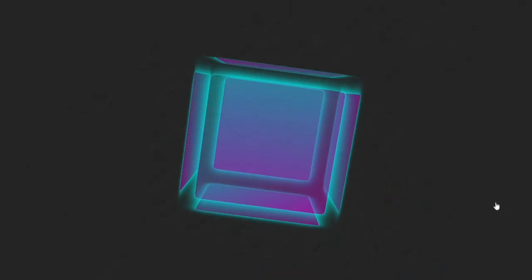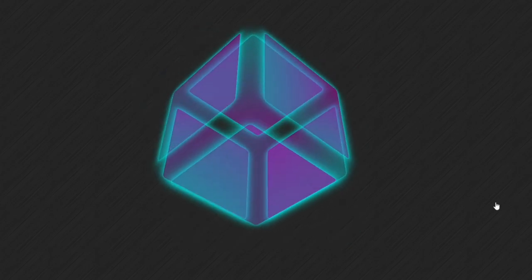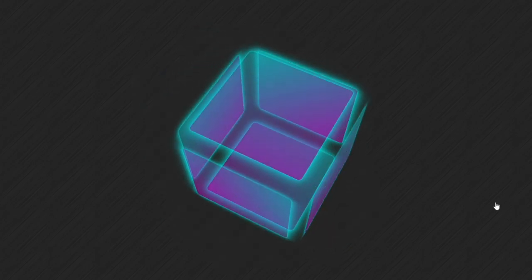And that's it. We've built an interactive, rotating 3D wireframe cube using just HTML and CSS. Try experimenting with colors, speeds, or interactivity to make it your own.